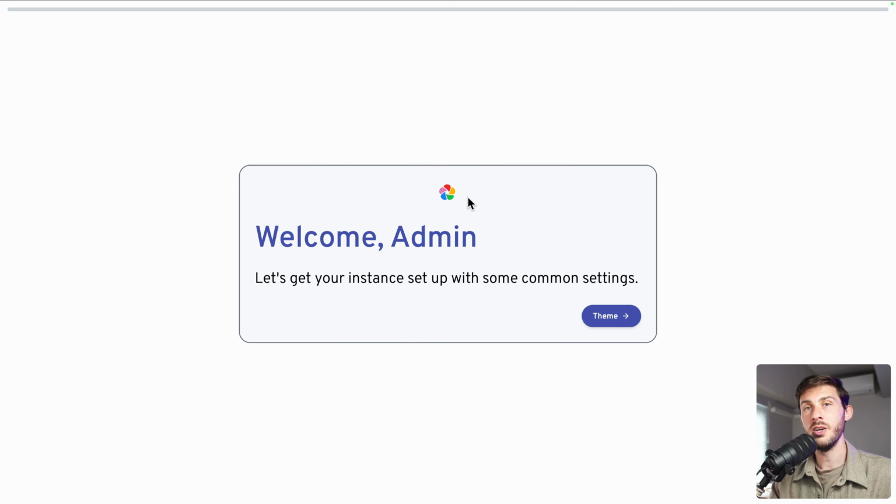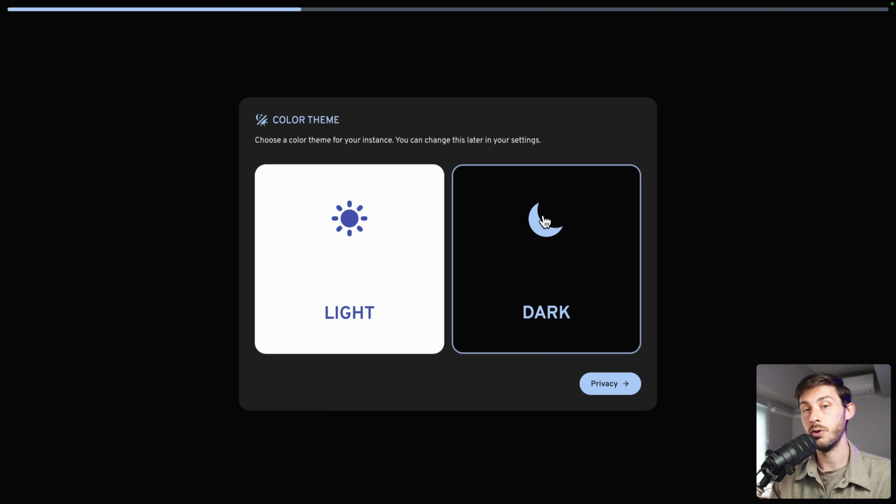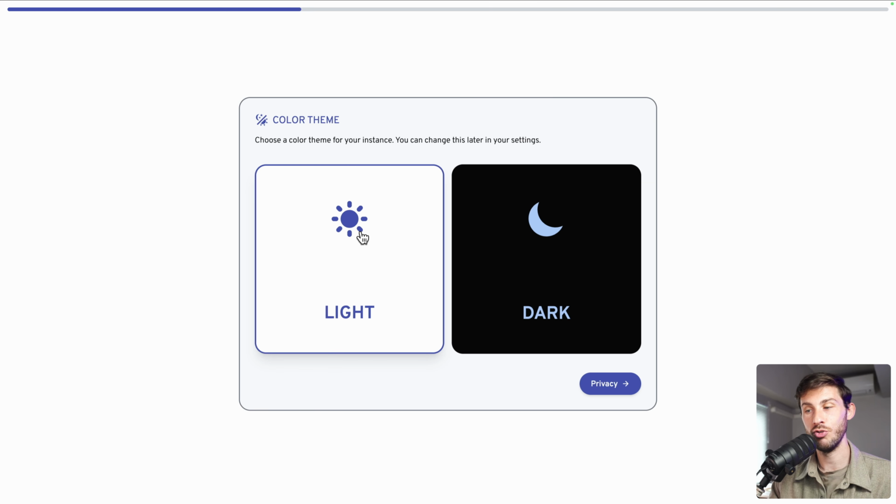then log in. Because this is the first time we open our instance, we need to follow their onboarding. First, we can choose a theme. You have the choice between light or dark mode. If you know me, you know that I like the light mode, but feel free to choose what you like.